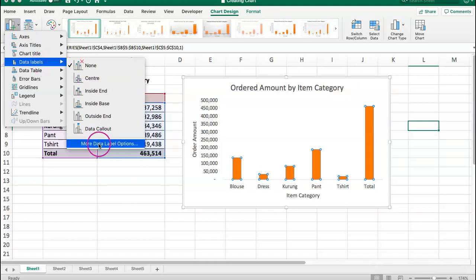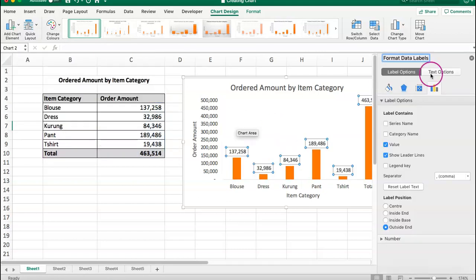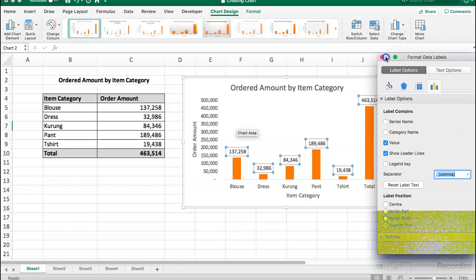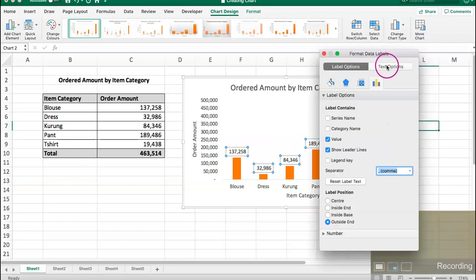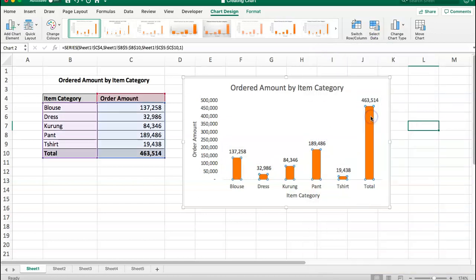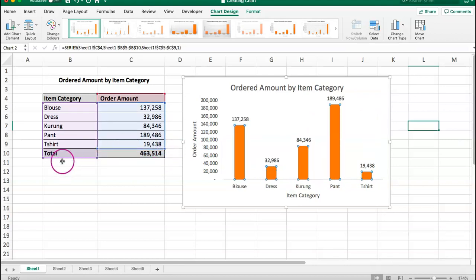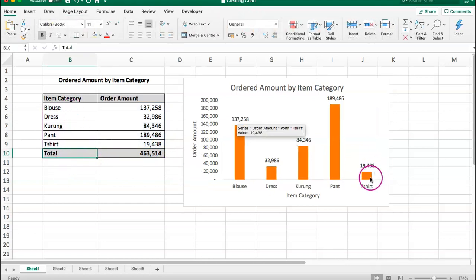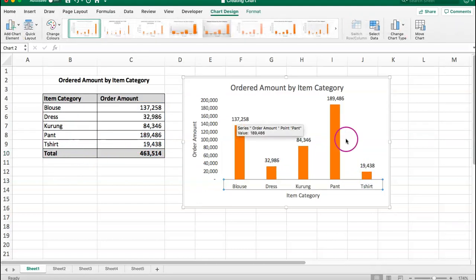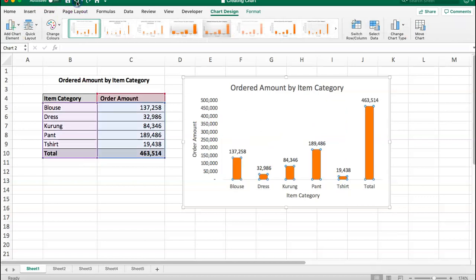Okay, more data label option. Okay, not sure whether they have it or not. I don't think this version has that function, but it's okay. I can do that manually. Remove my selection of. Oops, sorry. Right, that's how I do it manually. Okay, I just undo. Right.